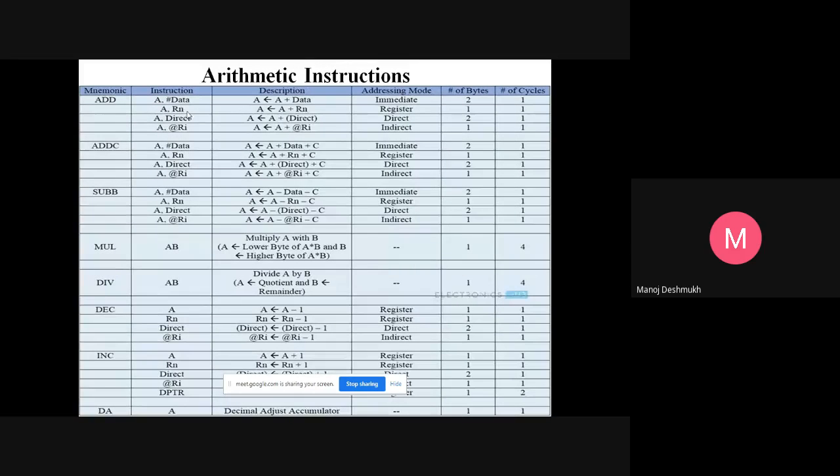The second type is the arithmetic instruction, that is, whenever the 8051 performs an arithmetic operation like addition, subtraction, multiplication, division, increment, decrement, and the last one, decimal adjust. In this case, the contents belonging to the source operand are modified according to the other operand. So we will consider, before execution of the instruction, mnemonic, operand 1, operand 2, instead of saying source and destination.